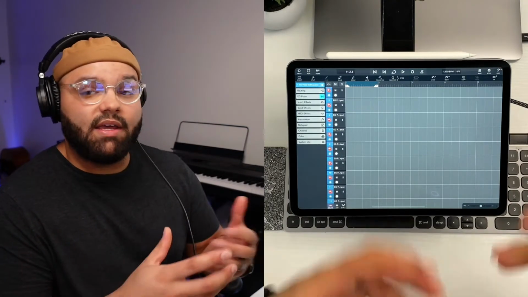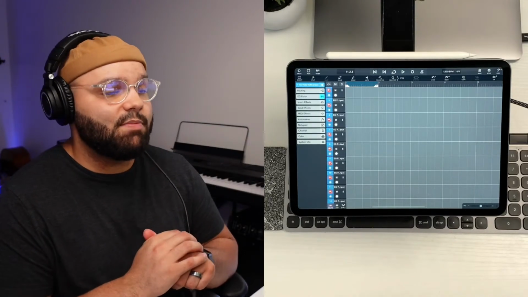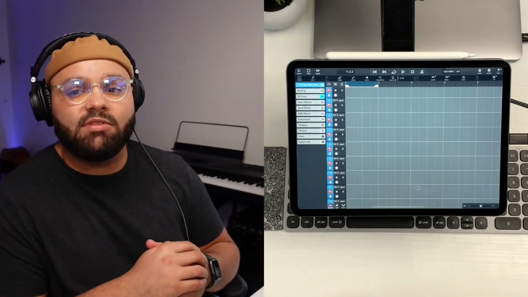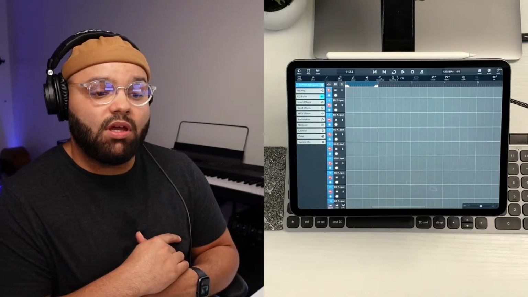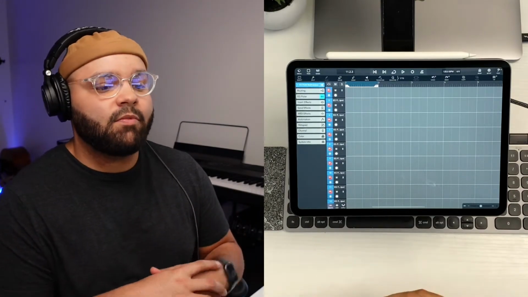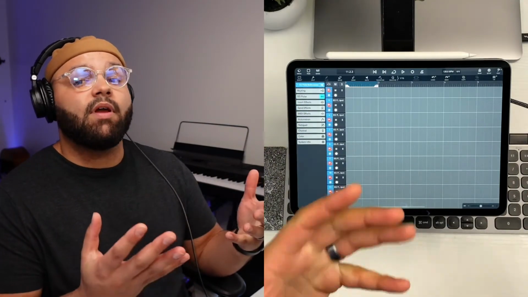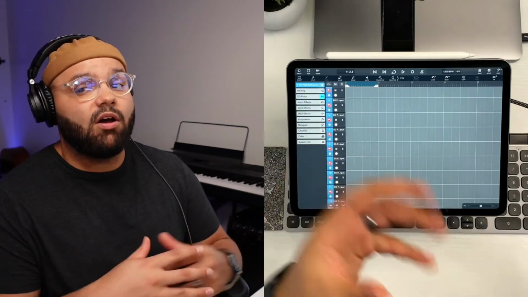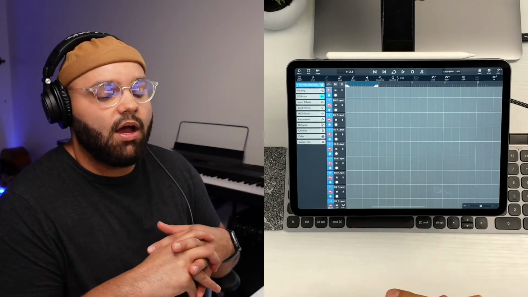And then we have price. Obviously, BeatMaker 3 is significantly cheaper than Cubasis 3. Cubasis 3 comes in at $50, and BeatMaker 3 comes in at $26.99. Now, Cubasis 3 will include an iPhone app, so you can use Cubasis 3 on your iPhone. There's no such thing for BeatMaker 3.